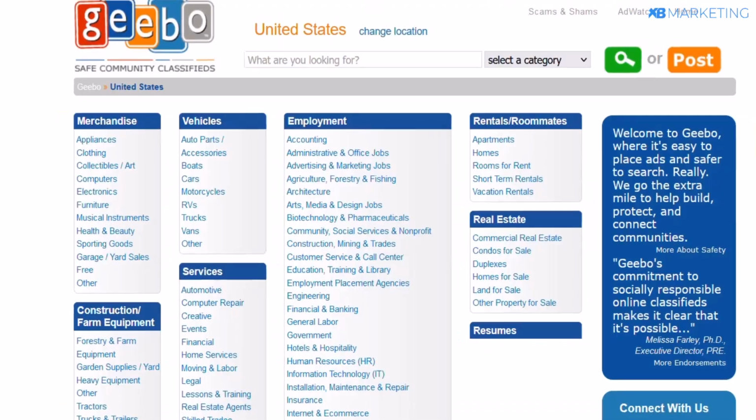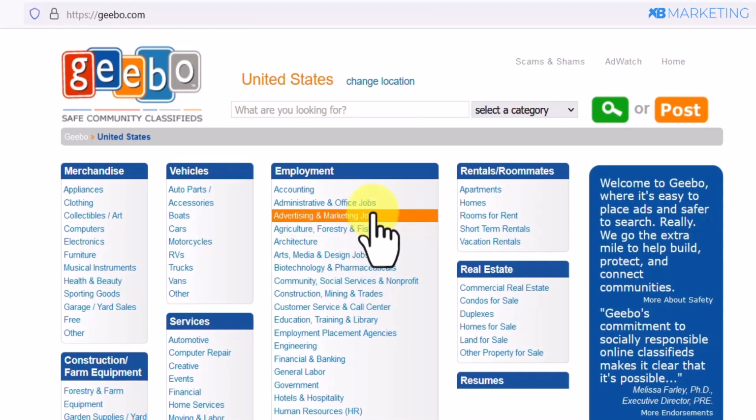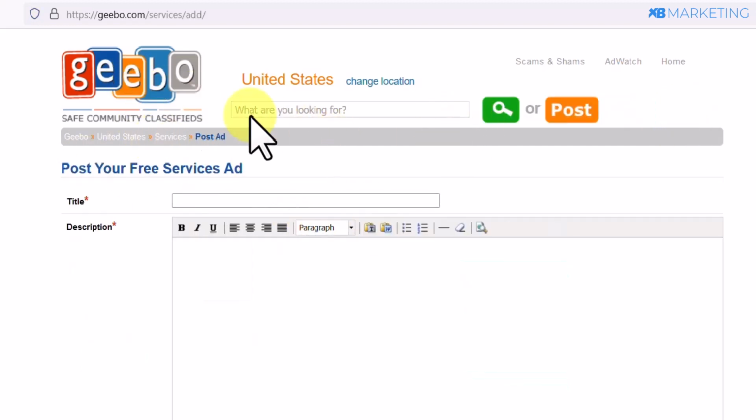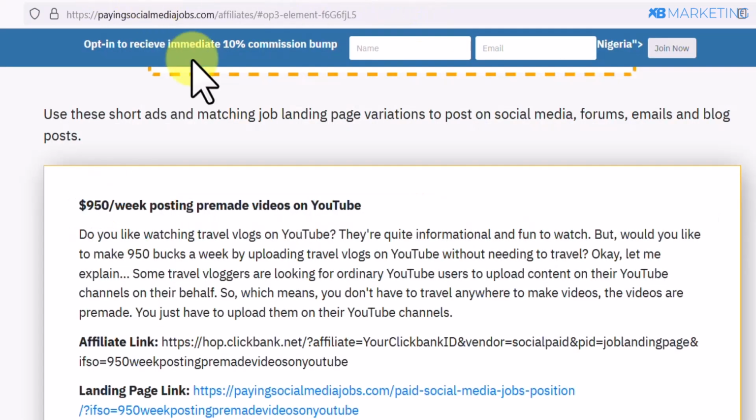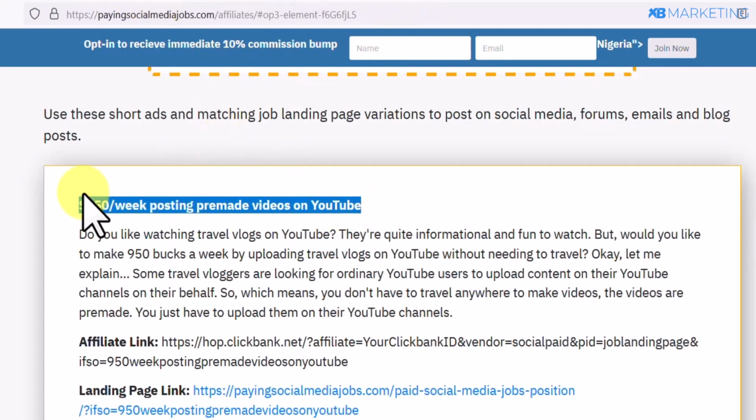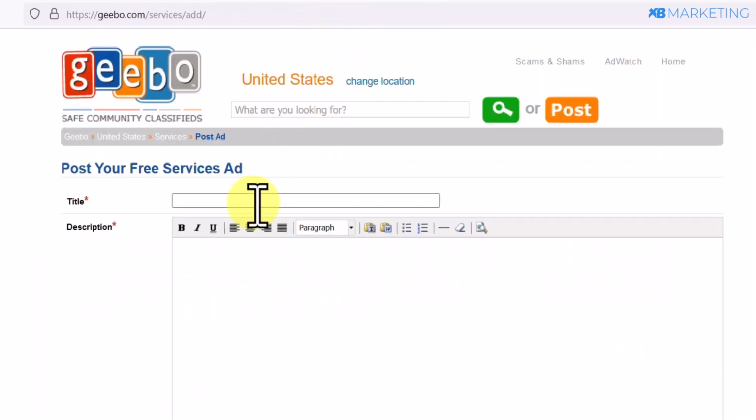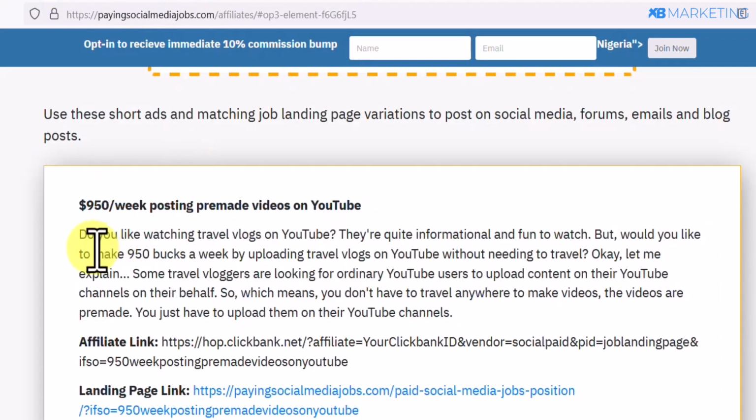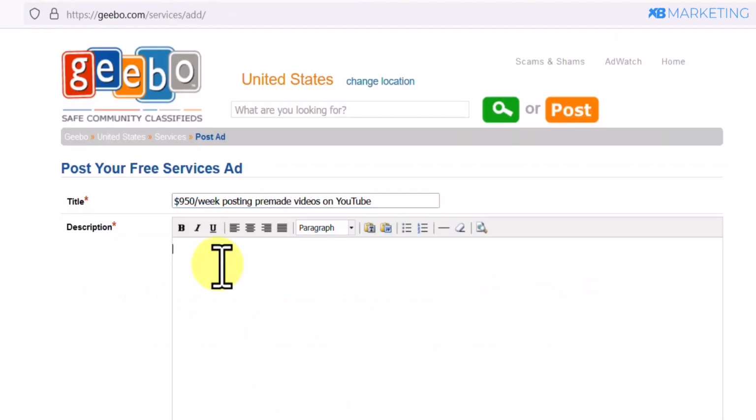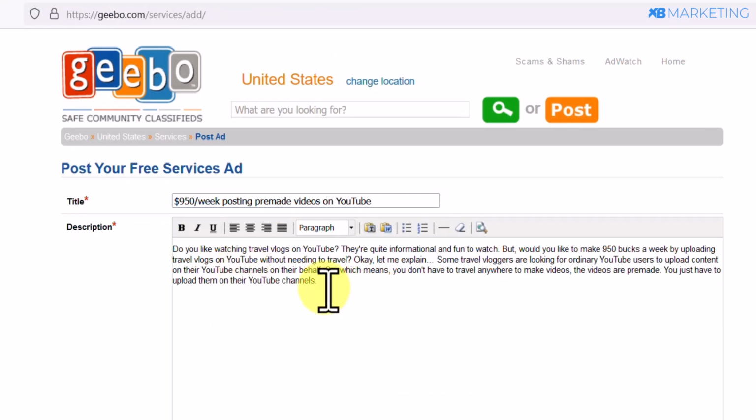So you want to head over to this website called Gibo.com. Once you come over to this website, you want to make sure to click on this post. Once you do that, you are going to be brought to a page that looks like this. All right. So the next step you want to do is to come back to this page, copy the title of this short ad, and paste the title right here. Then you want to go back to this page and copy the rest of this post, then paste it in right here. So basically it's that simple.